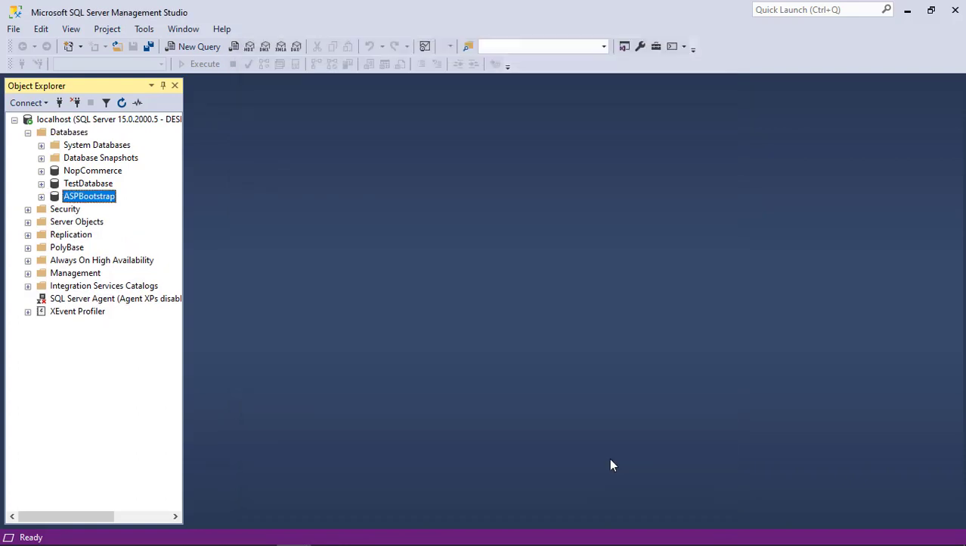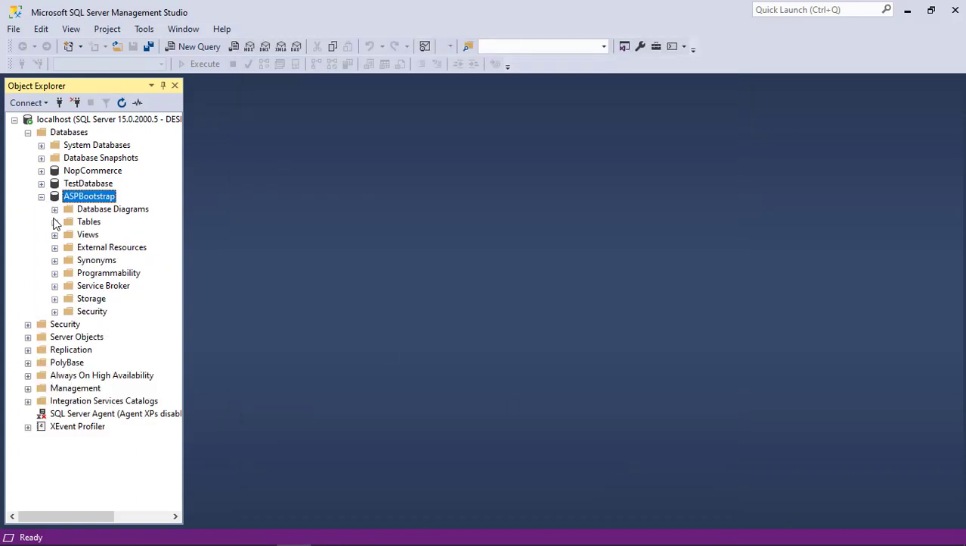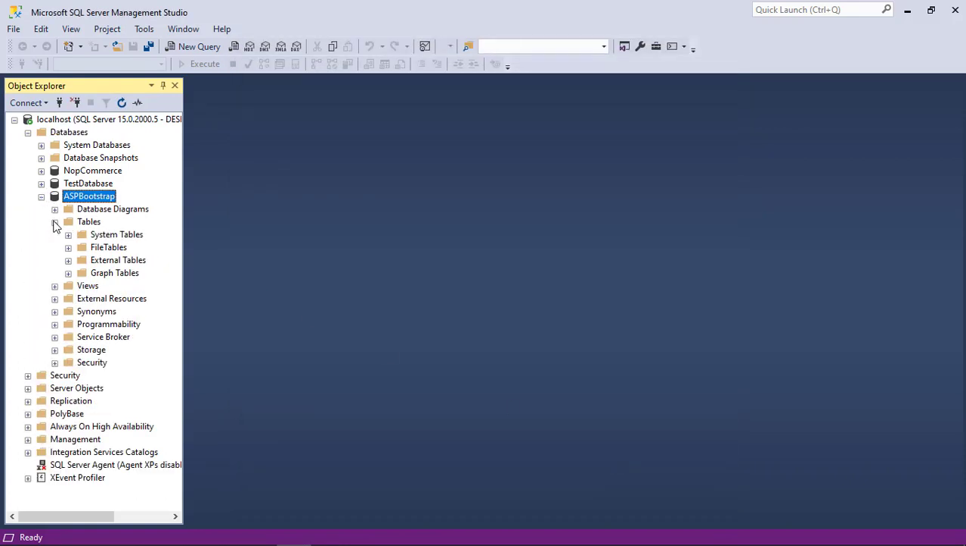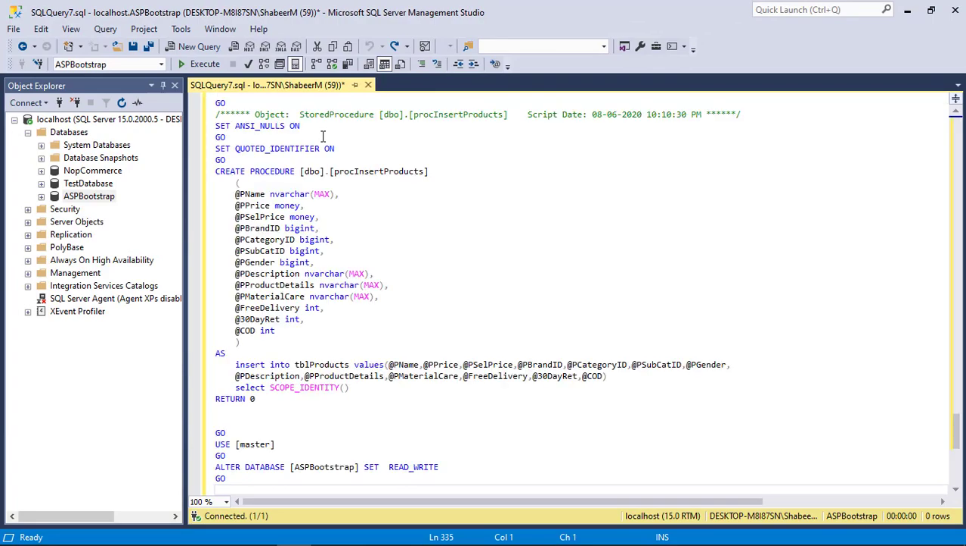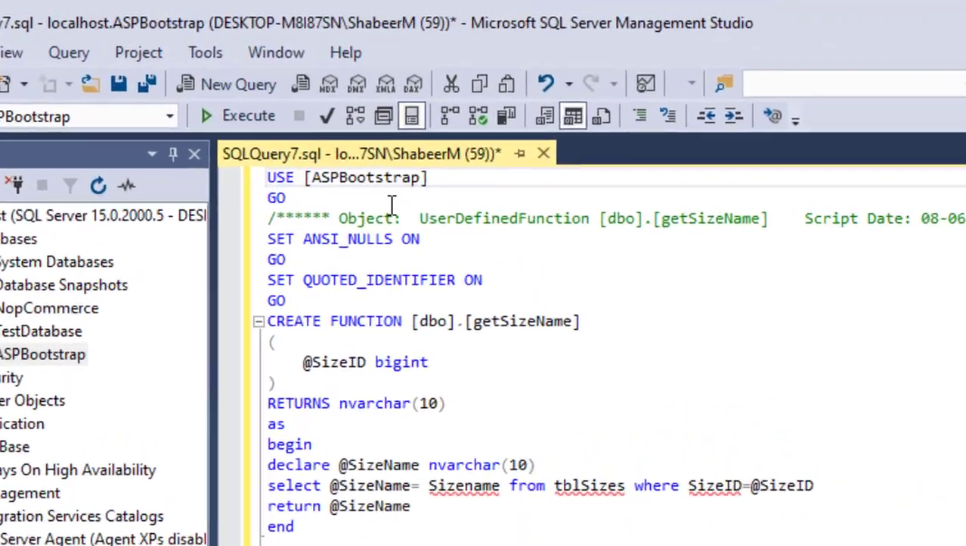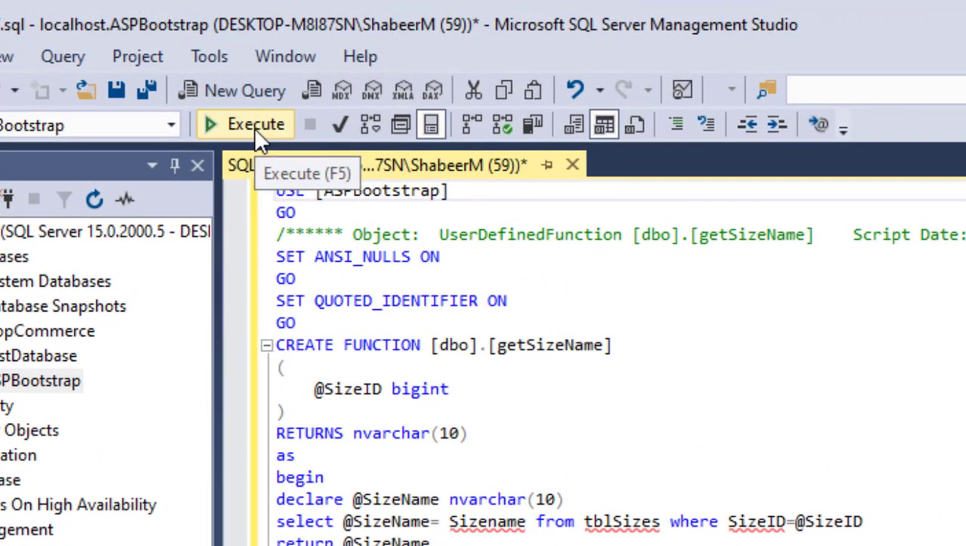Next, we need to execute our full database query to create our tables, procedures, and functions. I will share the database query in the description. You can copy and execute it in your database. Right-click on our database and click new query. Now paste the provided database generation code and execute it.